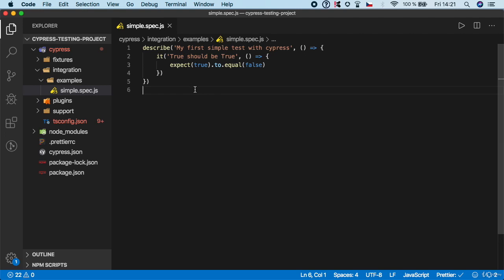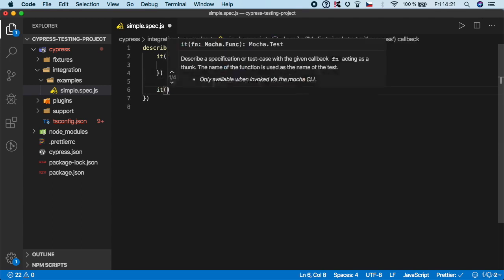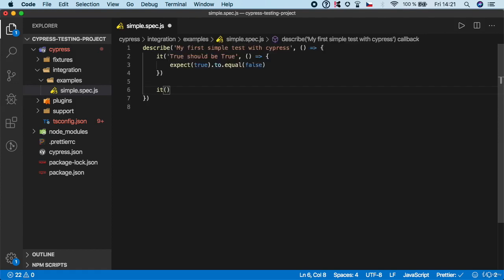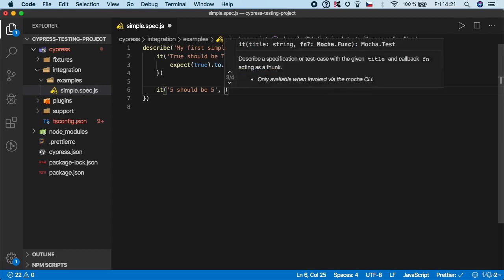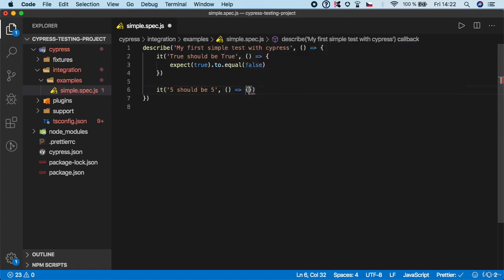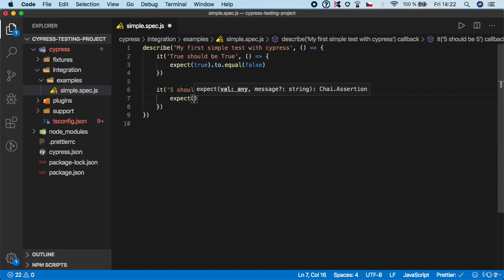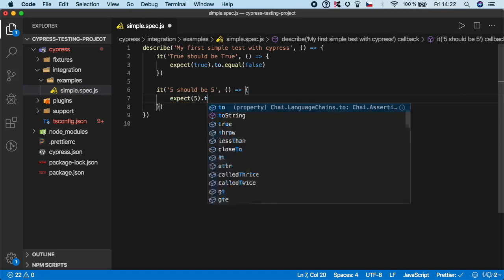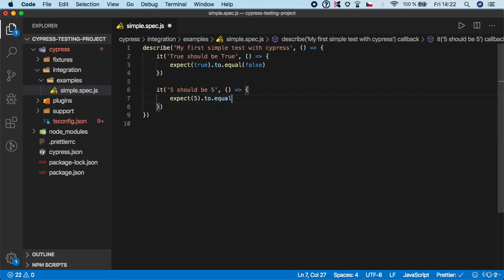If you want to add one more step into the scenario, all you have to do is create one more it, and again give it a description. In our case, let's try something similar to the first step. Let's, for example, use 5 should be 5. All we will do right now is again just a simple assertion. And here I want to use expect 5 to equal 5.